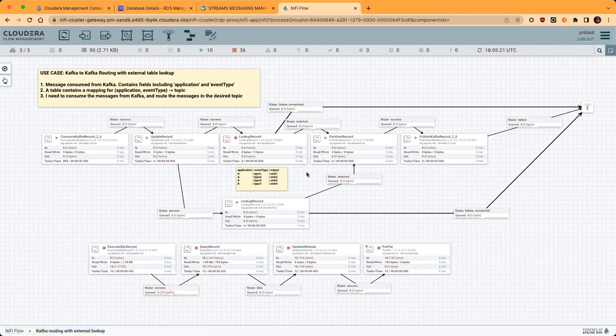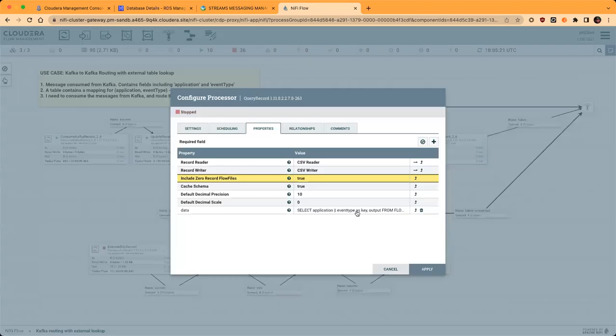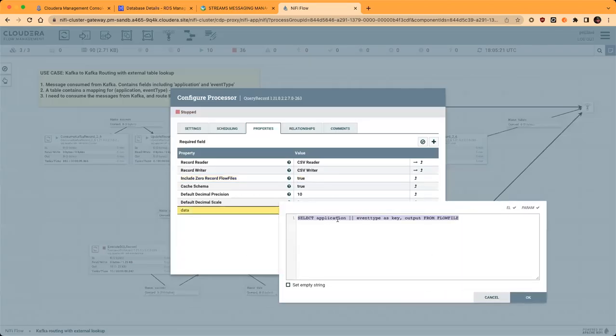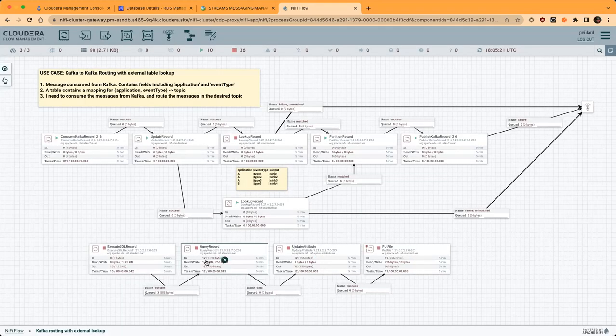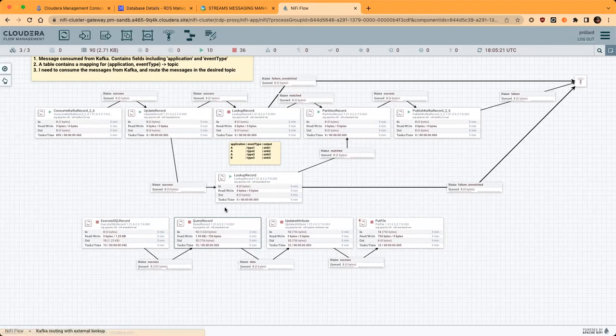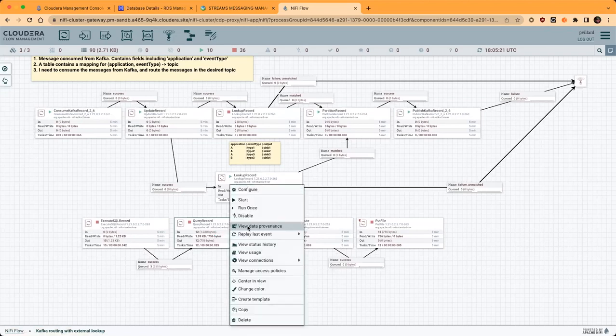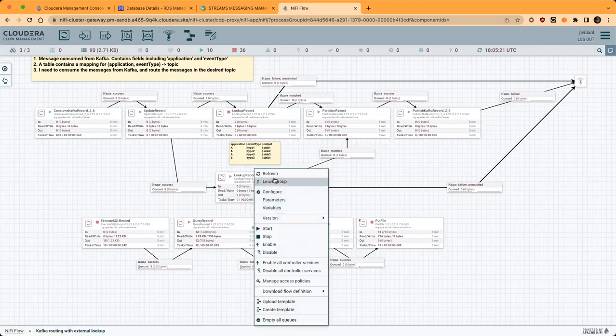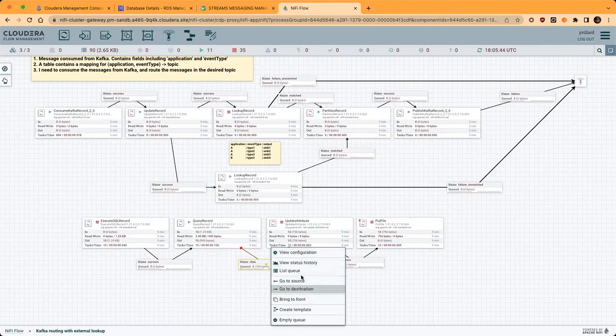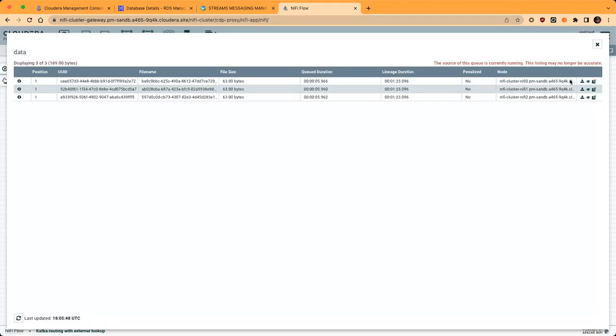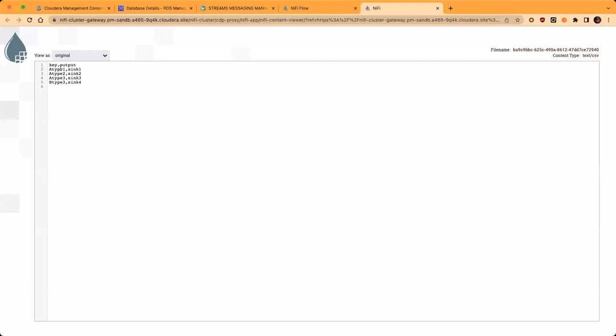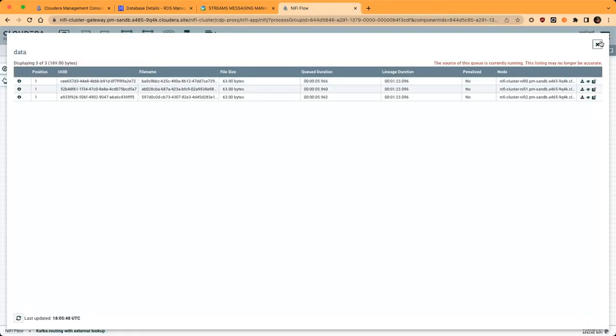So the trick I'm doing here is to actually concatenate application and event type as a new column key and output. This is really a QueryRecord processor, which gives you the ability to run SQL queries on your data. So if I start this, and now if I look here, I still have my 3 flow files, 1 per node, and here now I have the key column with the concatenation of A and type 1, and the output here. So that's what I want.